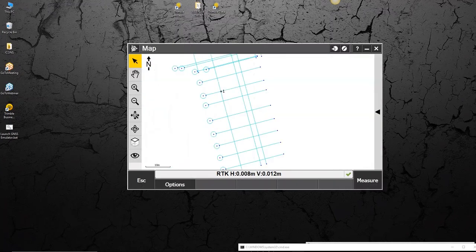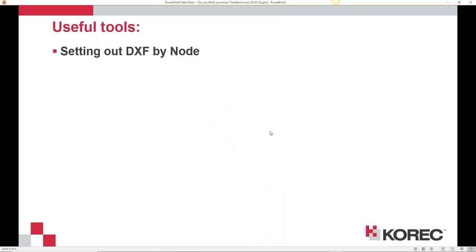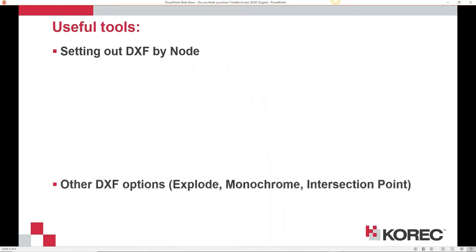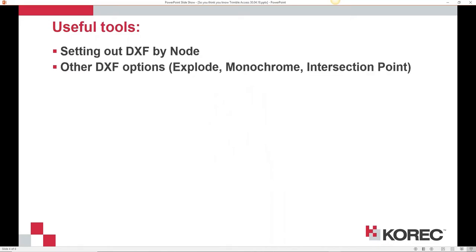So if I go back to our PowerPoint here, hopefully I've shown you a little bit about set out DXF by node, and some of the other DXF options here as well: explode, monochrome, and intersection point. So moving on from the DXF, again, as we said earlier, if you have any questions, please ask them and we'll try and come to them at the end.